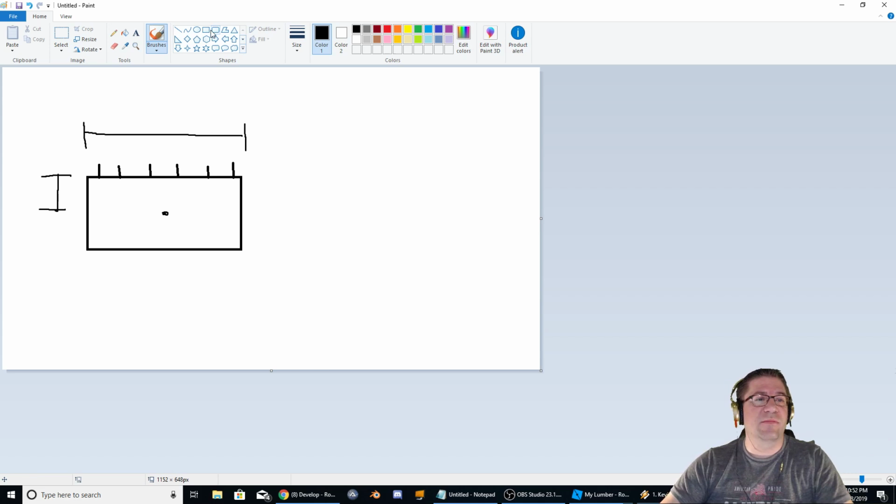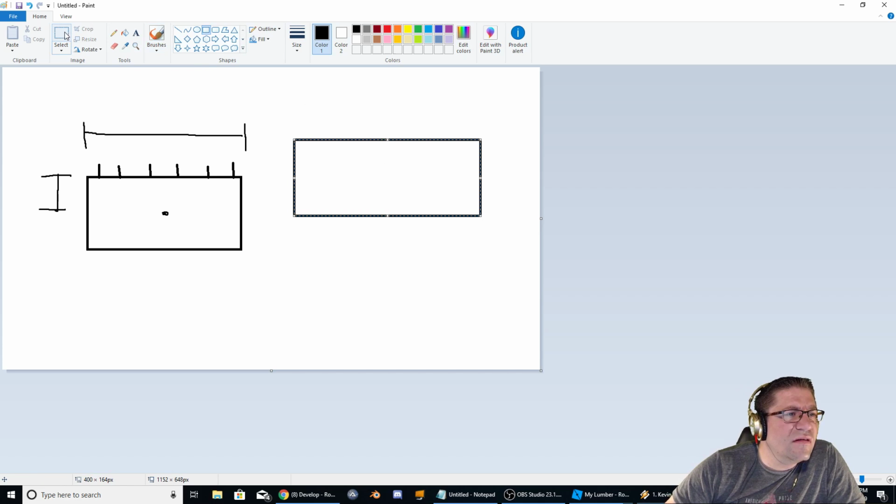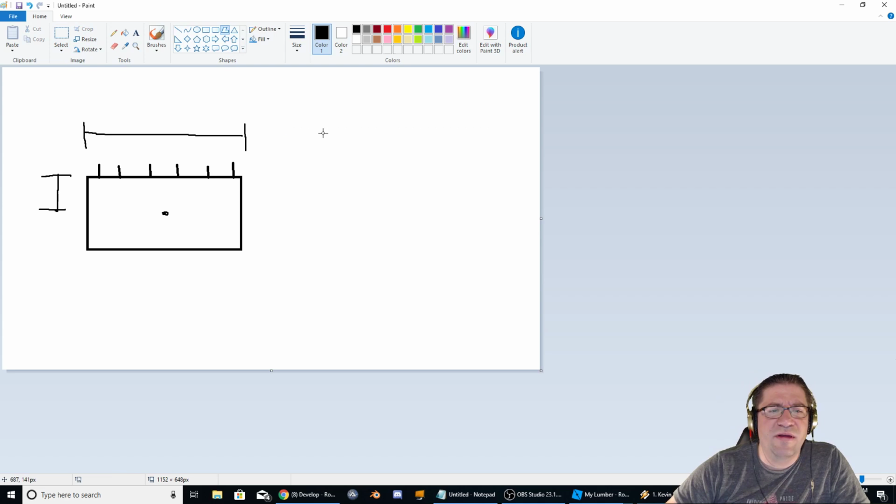The problem is this did not take into account... Can I rotate this? Can this rotate? Hold on, kind of rotate. There's no rotate. Okay, so let's just here. I'll just delete that.